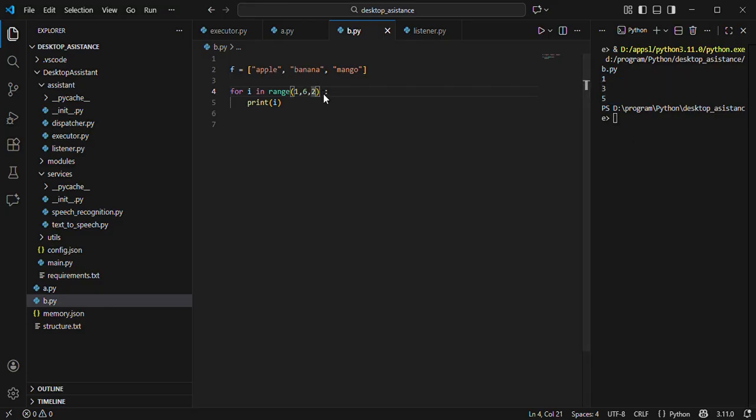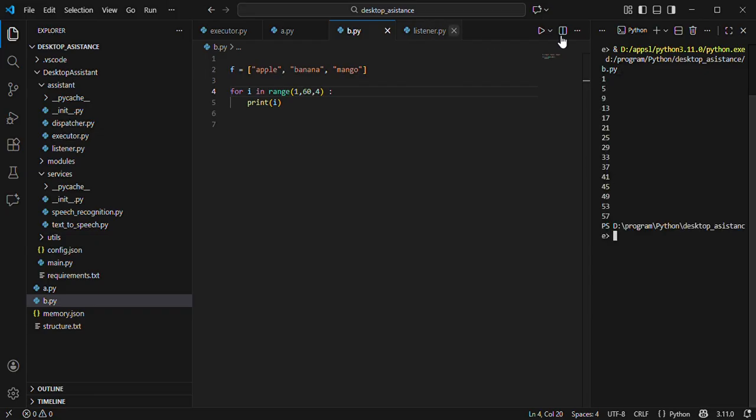You can change the difference, like to 4. I am changing it to 4. Okay, 1 plus 4 is 5, 5 plus 4 is 9. But the range is 6, so 9 is not printed. Okay, I am entering the range as 60, and the difference as 6. Okay, you can see here 1 5 9 13.